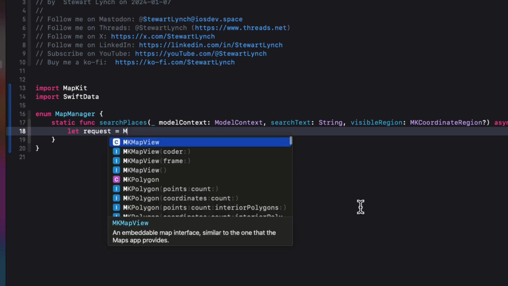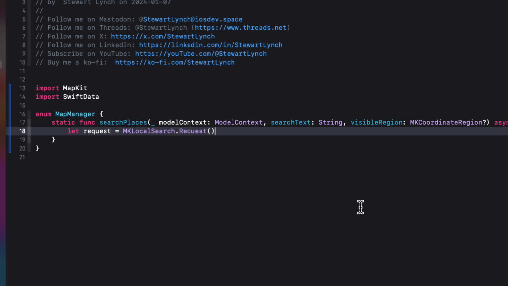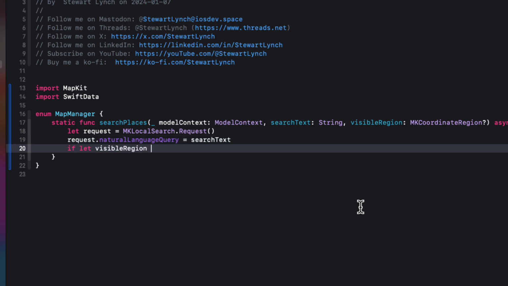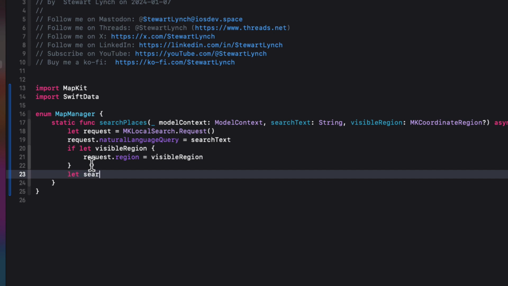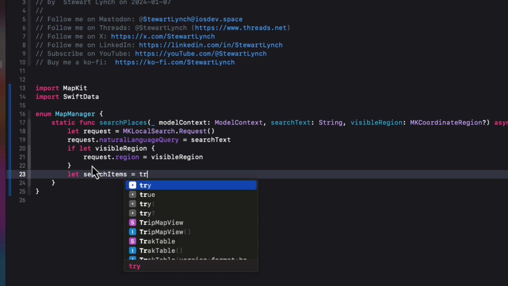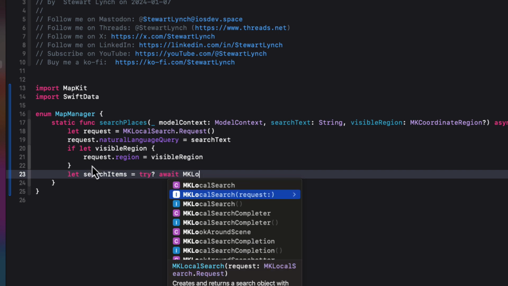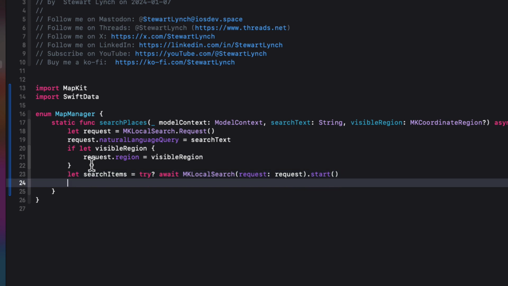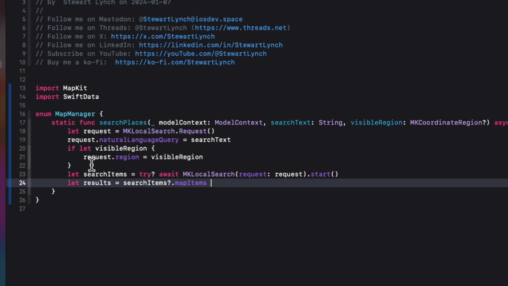Now within the body of the function, we'll first create a request, and that's an MKLocalSearch.Request. We'll specify that the request's naturalLanguageQuery property will be the search text. And then we can use an if let to unwrap the visible region and assign it to the request region. I'm going to create a property called searchItems that will be an optional response from the search request. This can be done by using an optional try and an await for the MKLocalSearch using the request, and then perform the start function. We can then map the search items, mapItems, into an array called results. And since it's optional and we don't want it to be optional, we'll assign an empty array using nil coalescing.